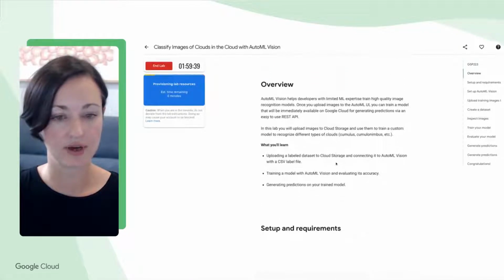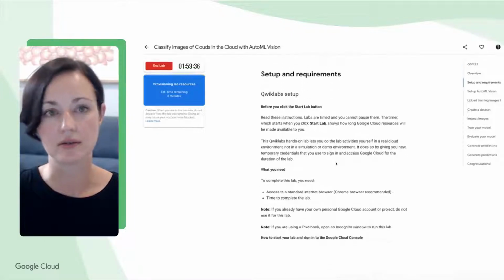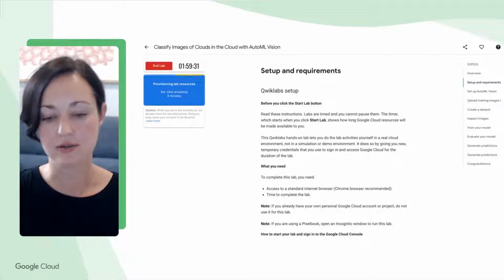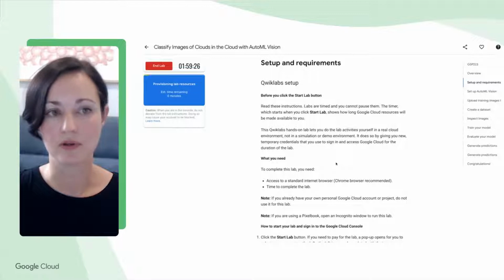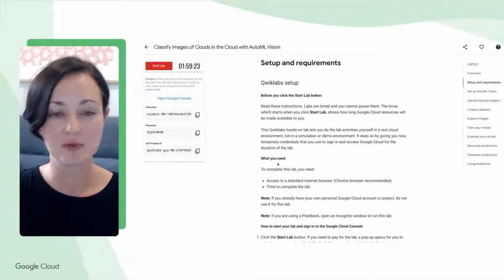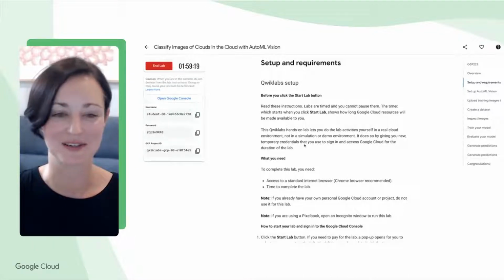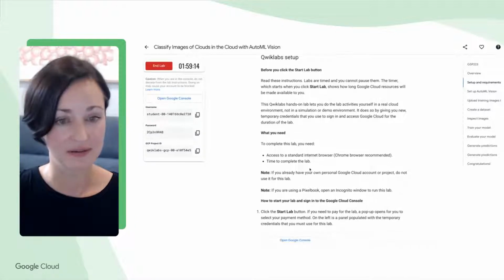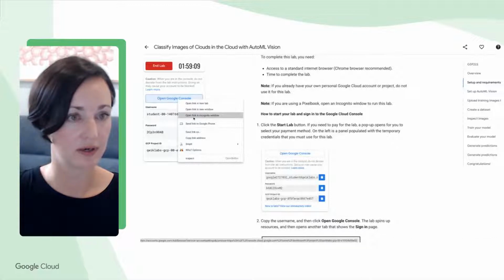Right. So if you haven't used Quick Labs before, it's really important to know that you get a new project and user account generated every time, and it uses the credits associated with that account. So when we open the console, please make sure you do it in an incognito or private browsing window so that you don't accidentally get charged against your account. All right, so let's do that. I'm going to click open console, and I'm going to do that in a new incognito window.